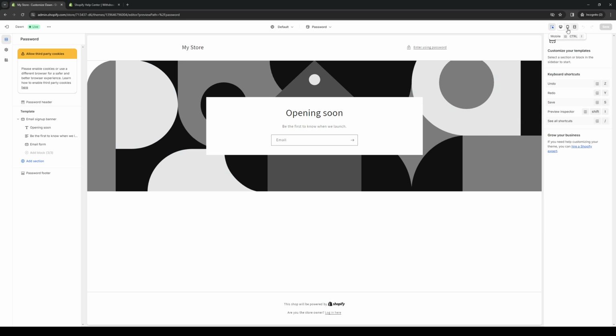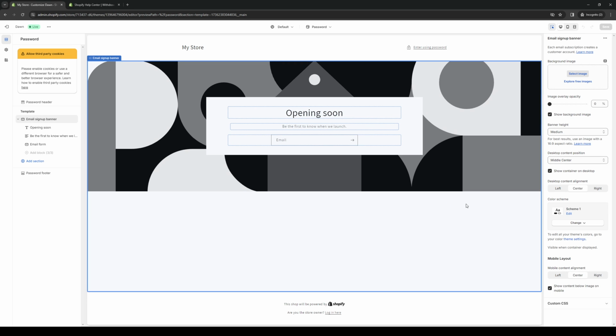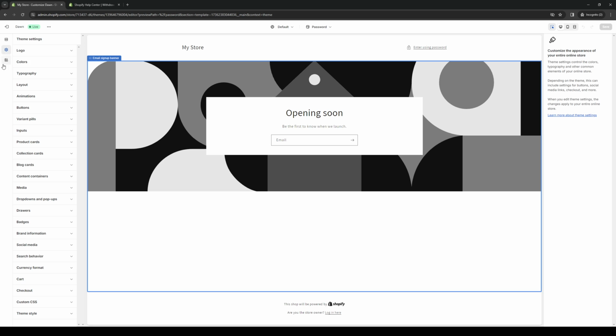So to show you guys what I mean, we're going to be clicking on theme settings, and this can be found on the left hand side of the screen. So it's this one right here under the gear icon. And from here, you have a bunch of different options to choose from, and the one that you want to opt for is called layout. So it's this setting right here between typography and animations.